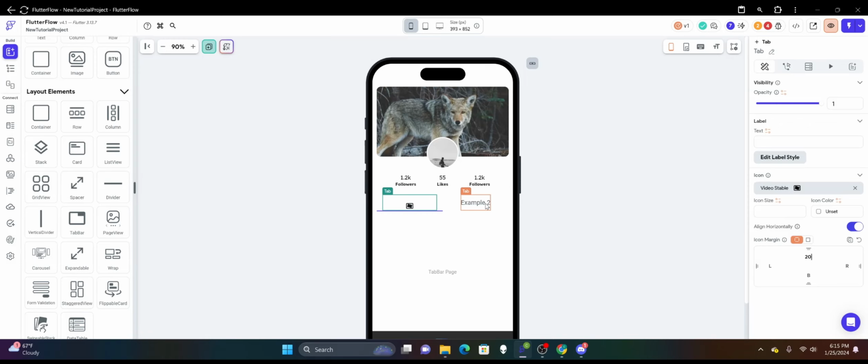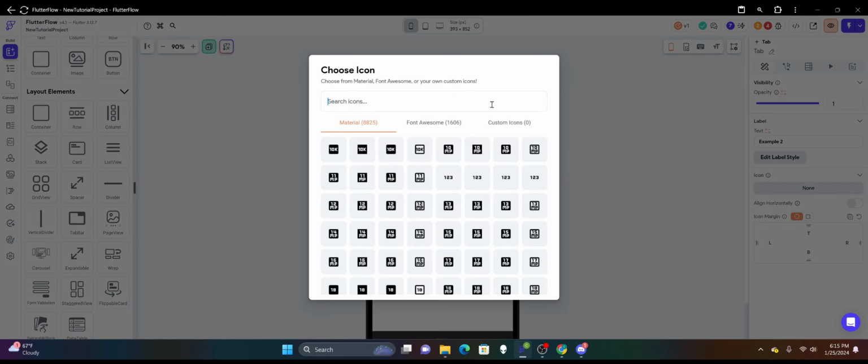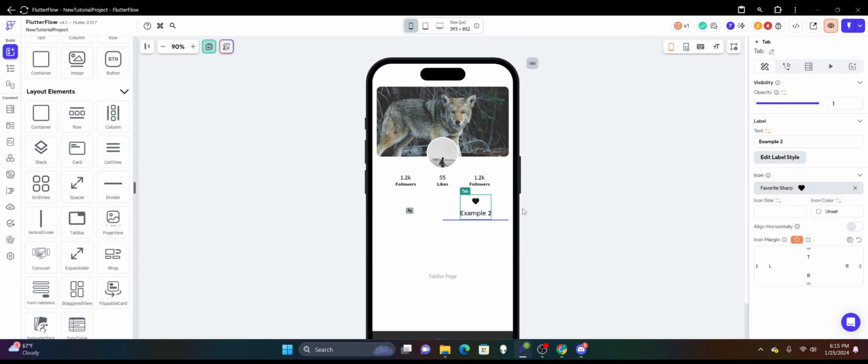Okay. And then kind of the same thing over here, but this is going to be for something else. So what do we want to do here? We can put it as, I guess, maybe content that's been liked. So we can do heart. Is what I set that as. Yeah, okay.